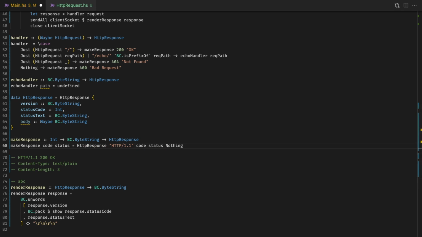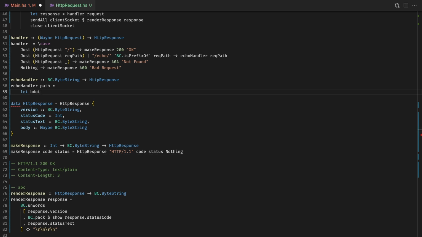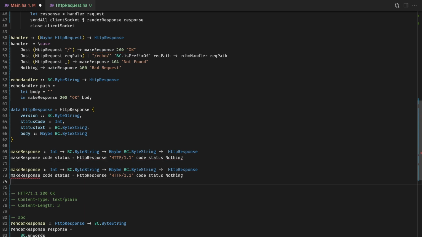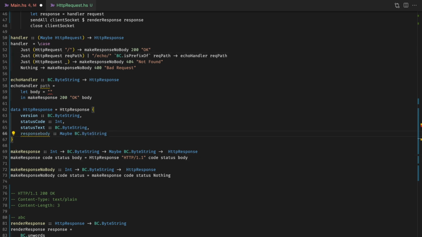In the echo handler, we need to extract the body. For now, it's just empty. And then the response is gonna be 200 OK, and the body. I think we can reuse makeResponse and pass a Maybe ByteString in there and make another one, makeResponse with no body. So we can reuse it in the places where we use the response with no body. We just say makeResponseNoBody, pass 200 OK, 404 and other ones. And when we need to pass the response body, we're gonna use makeResponse with a body.